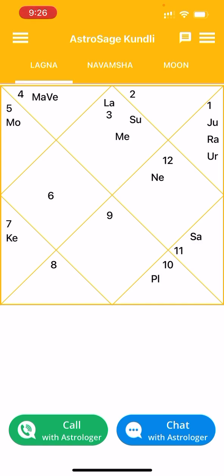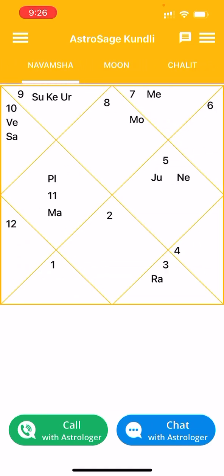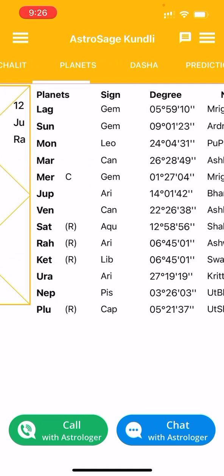You will have to take into account the signs as well, but right now we are just going into details with respect to a child born today at 5 a.m. This is how the Kundli will get generated. You have the Navamsha chart as well. D9, we will talk about it later on.